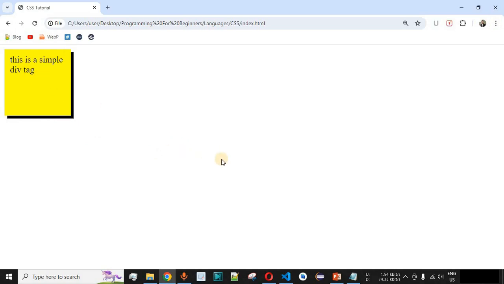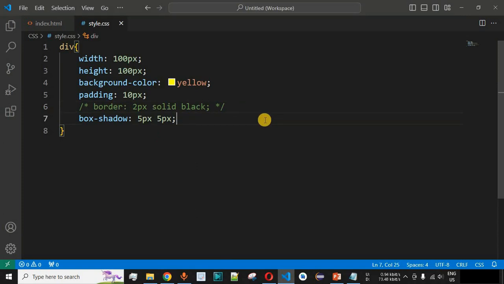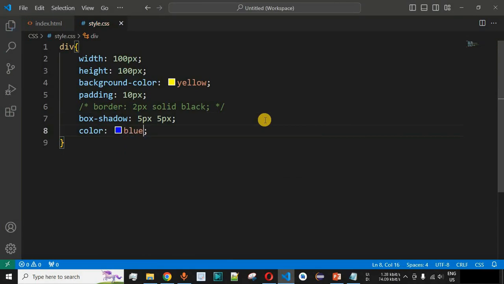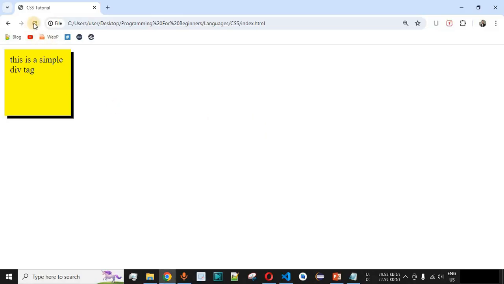Can we change that color? So let us try that as well. So simply we can set the color as some other color. So let's say we provide the color as blue color over here. Let me just save this file now and try reloading this page.